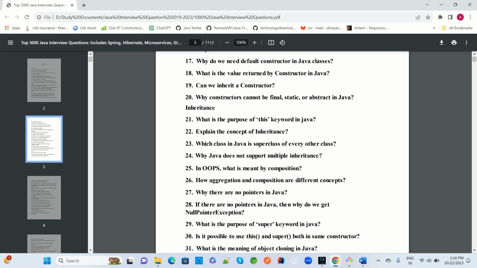Why does Java not support multiple inheritance? In OOPS, what do you mean by composition? We have composition and aggregation. So how are aggregation and composition different from each other? So what is the difference in that? So these things they will ask.